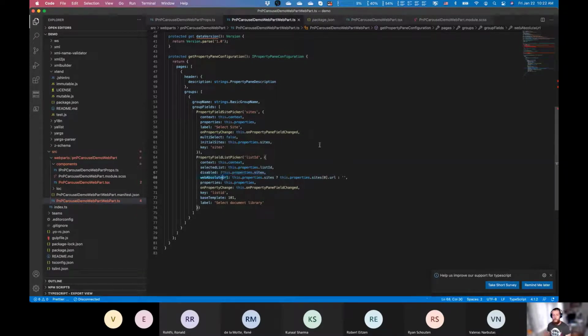And the web absolute URL property of list picker allows you to provide a specific URL from where you want to get the lists. And an additional property is base template that allows you to filter lists. And the 101 parameter here shows that we want to display only document libraries. So it means that in the dropdown for list picker, we won't see any list. We will not see any assets, but we will see only document libraries, or your custom libraries that are extended from the default document library as well.